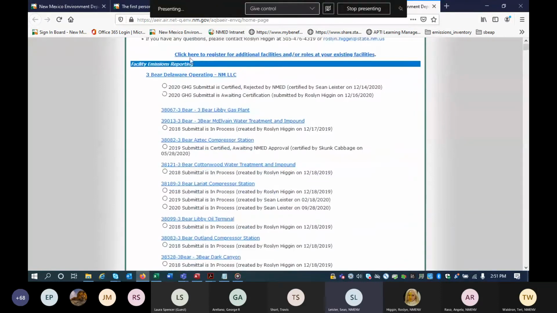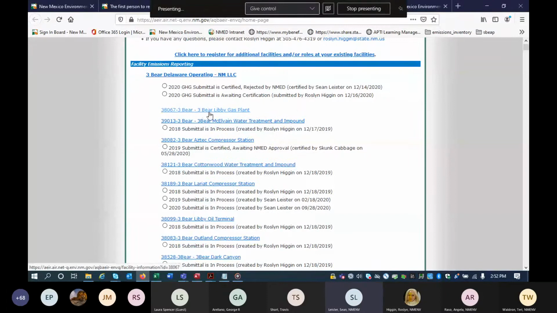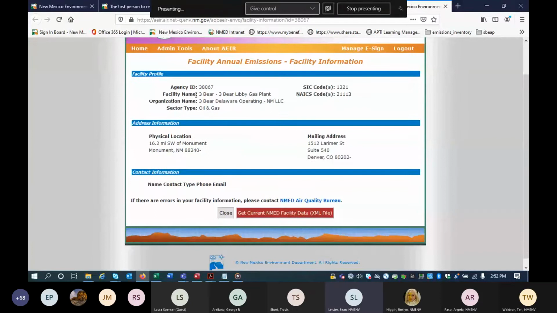So there are a couple things I want to point out in AEIR. One is Rosalind spoke briefly about NAICS codes earlier. To check your NAICS code, you can click on any hyperlink to any facility, and it'll give you a NAICS code for that individual facility. So I clicked on this Three Barrier Libby gas plant, and it brought me to this page where I have the facility name, the AI number, the SIC code, as well as the NAICS code right here.